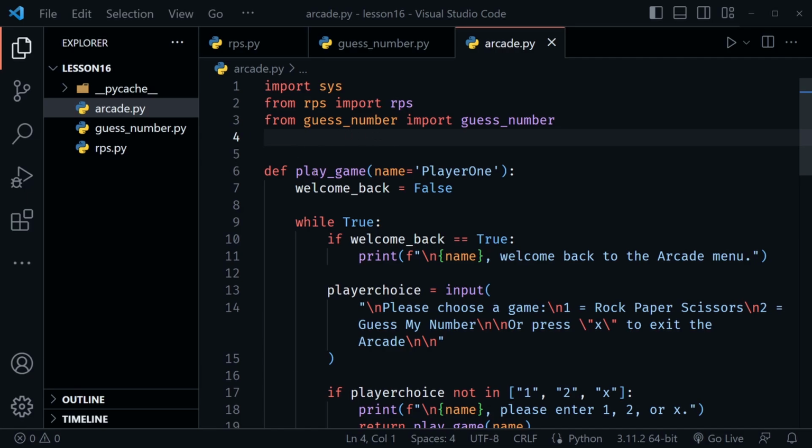So we're starting here with play game. And then we have name equals player 1 as well, just as a default, just in case. Now, the first thing I do, we don't have a closure here, but we are defining this welcome back variable as false. It's a Boolean value. And that's because I want to give a welcome back to the arcade menu when we come back from either one of the games. Say we played rock, paper, scissors, we quit, and we come back. So here we only do that if welcome back is equal to true.